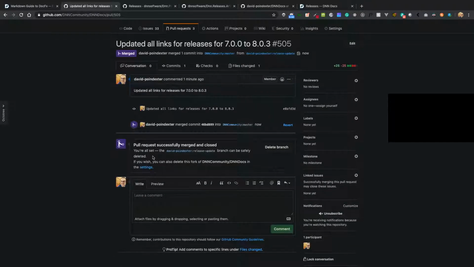And at this point, you'll see that the pull request has been successfully merged. And this is exactly what you're going to see, by the way. You're all set. The David-Poindexter GitHub account release-update branch can be safely deleted.